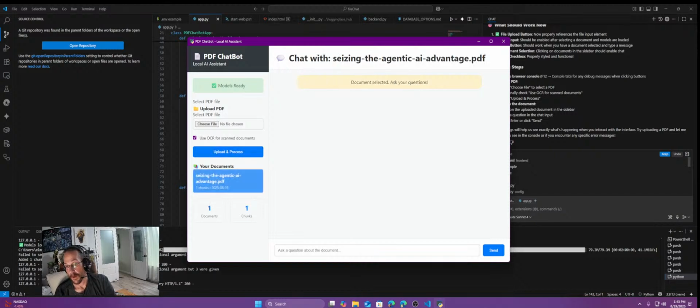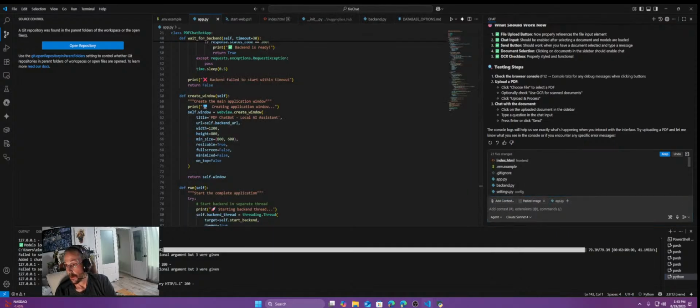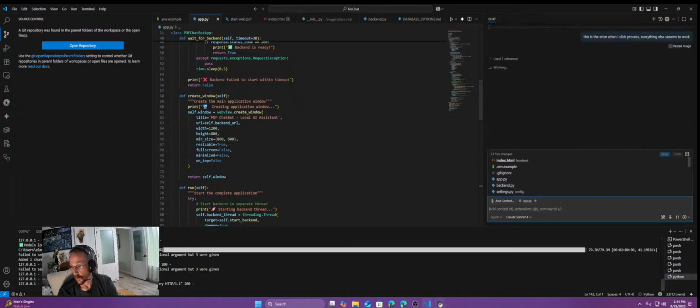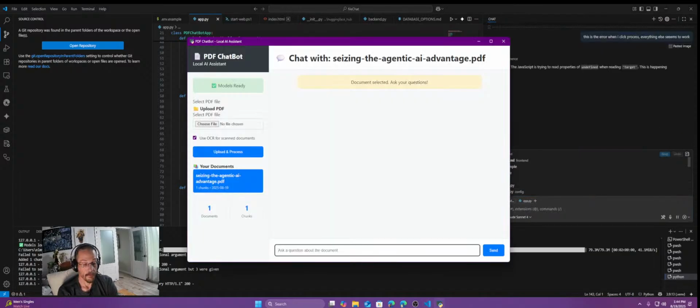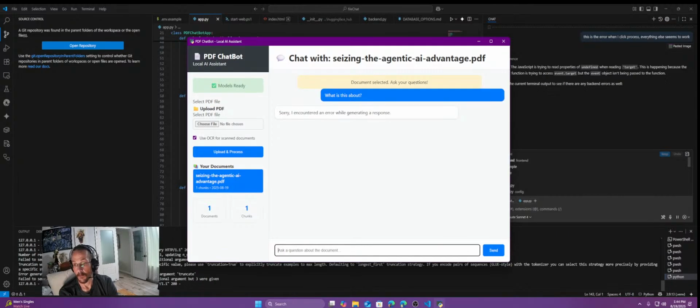Oh, that's not bad at all, really. So we say this is the error when I click process. Everything else seems to work. What is this about? Sorry, I encountered an error.